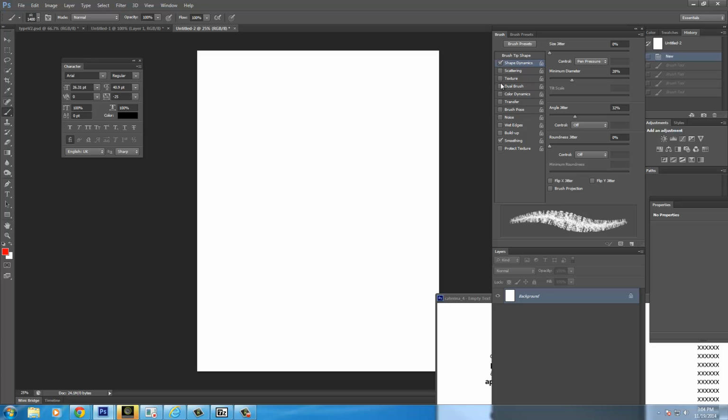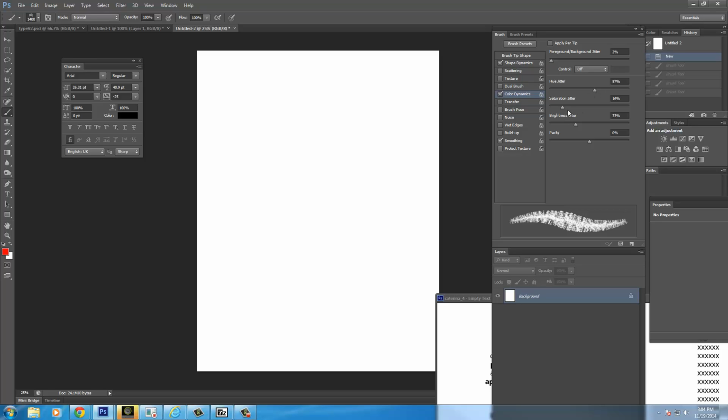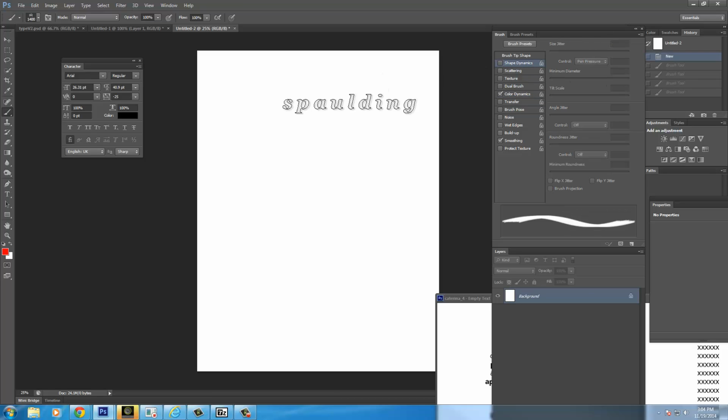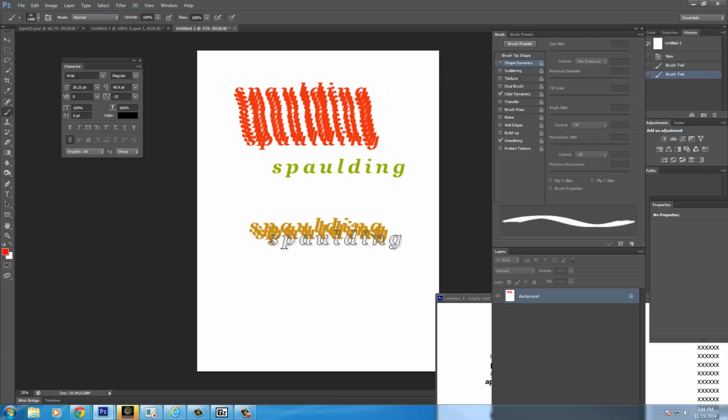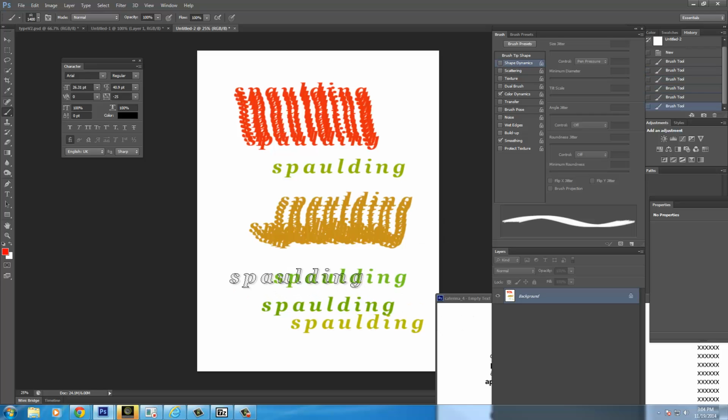Okay. But what's really cool are the color dynamics. So you can change the hue, saturation, brightness, and purity. And I'm going to actually just take that off because that's kind of crazy. Oh, that's better.